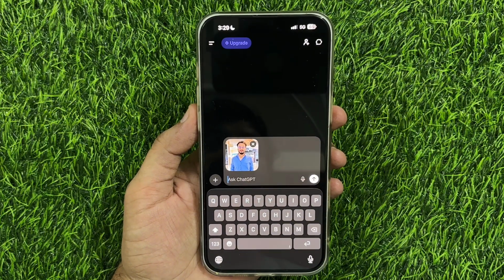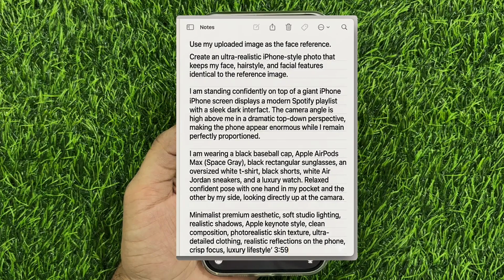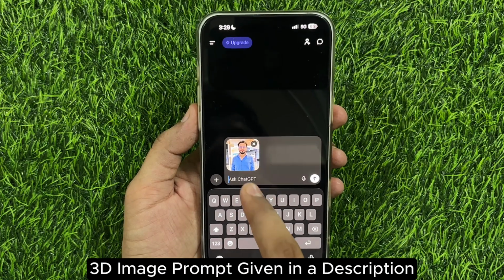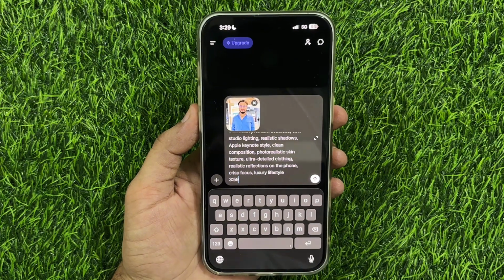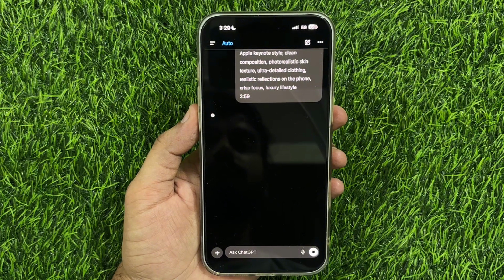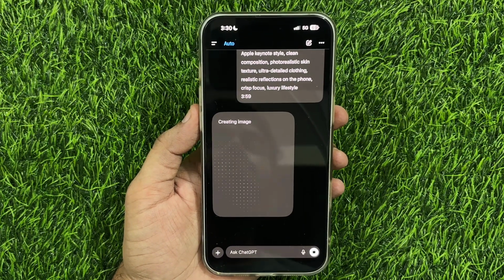Now to create your own 3D portrait wallpaper, you'll need to use the same prompt that I'm using right now. I've already added it in the video description, so simply copy and paste it into ChatGPT. After pasting the prompt, tap Done. Within just a few seconds, ChatGPT will generate an awesome 3D style portrait wallpaper of you.